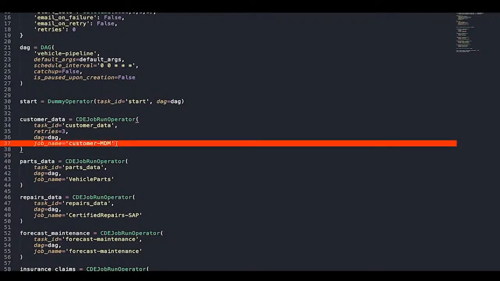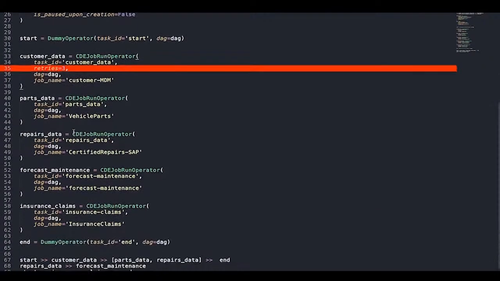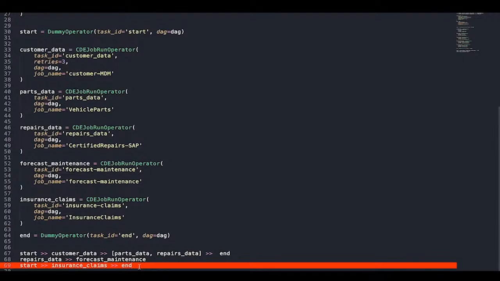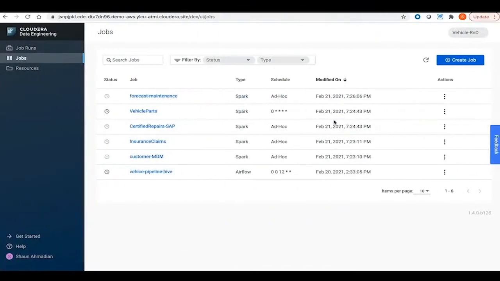So here you'll see we're calling our customer MDM. And I've specified a retries of 3 times. I'll do the same for all the jobs that are inside my pipeline. And at the very end, I'll sequence them in any logical order that I want with the dependencies. And that's it. I can jump back to CDE's job creation wizard.